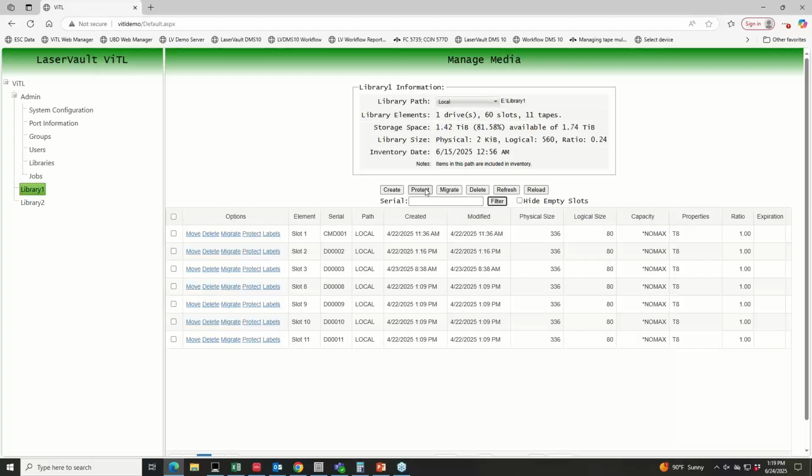If we have protect, that means that you can protect any tape, write protect it, so it cannot be overwritten.